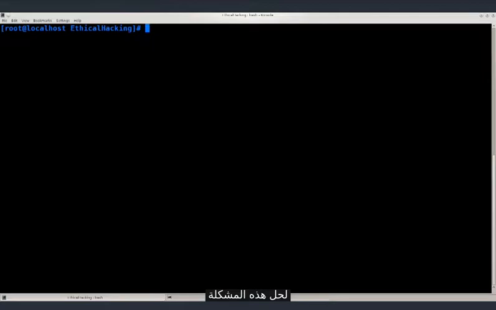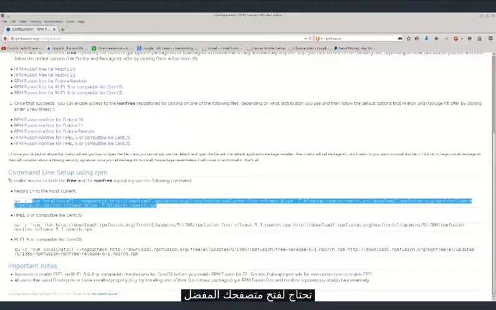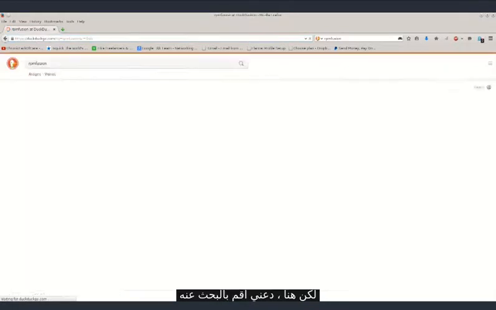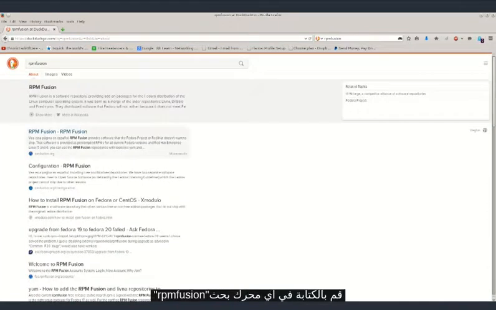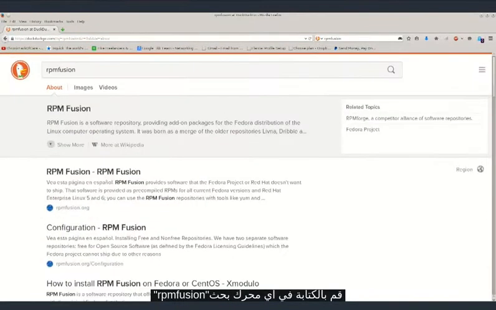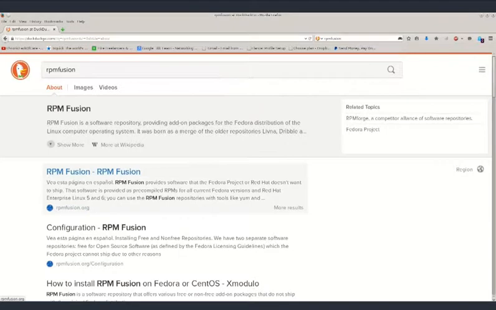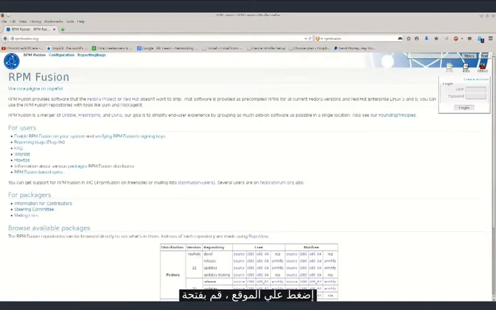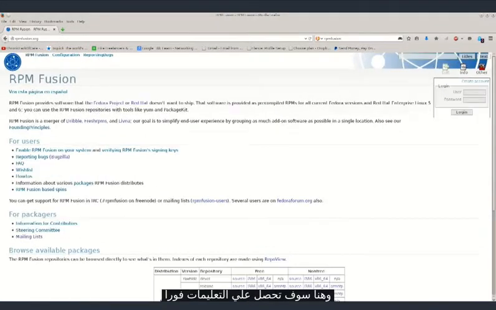In order to solve that problem, you need to open up your favorite browser. I already have this website opened, to save a bit of time. It says rpmfusion.org/configuration, but let me just search for it. So type into any search engine RPM Fusion, it's going to pop up, do not worry. So it's rpmfusion.org. Click on the website, open it up, and here you're going to get instructions immediately.